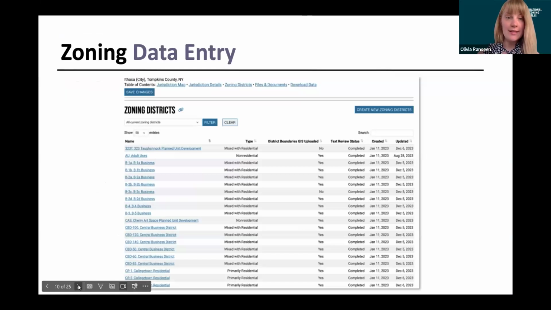So here's a view from inside our back-end editor. In every jurisdiction with zoning, analysts work together to establish the list of zoning districts present between the zoning code and the map. Here we have zoning districts listed for Ithaca, New York. And at this stage, we also identify what type of district it is, so whether it's residential, mixed use, non-residential, or if it's an overlay.